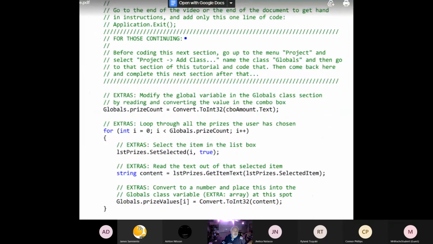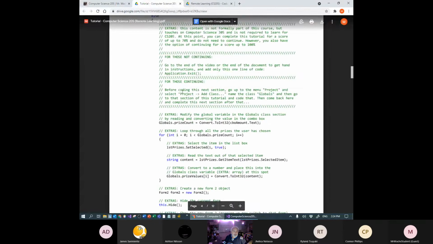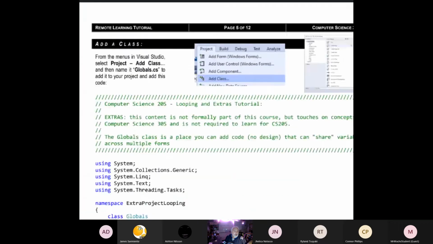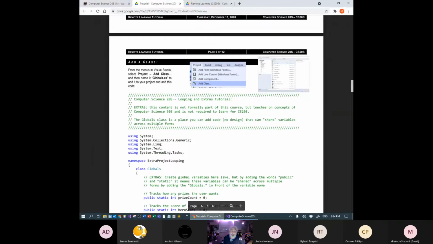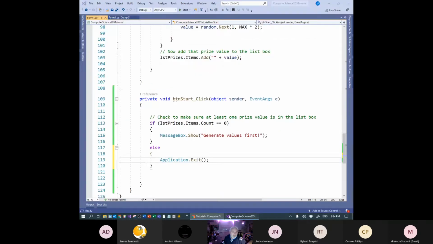For those who are continuing, it says don't do the next section yet, okay? It says before you code this next section down here, it tells you what to do. This is also in, I believe, the instructions, where it says how you're going to add something to your project right now. So I'm going to show you how to do that, okay?